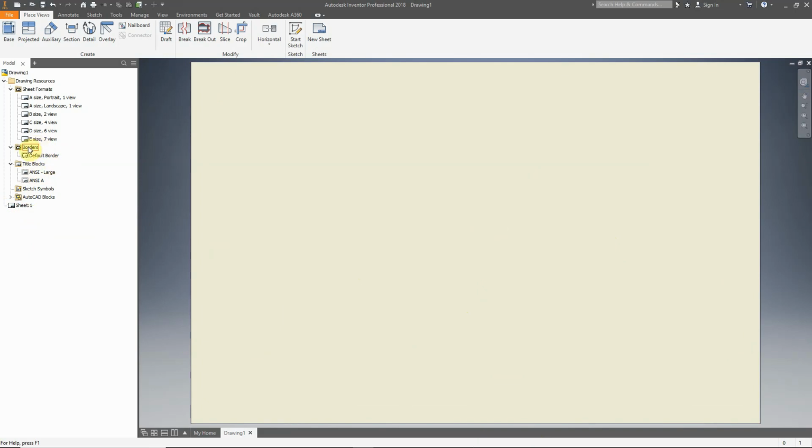And so let's go ahead and get started with the border. I'm trying to make this video as simple as possible, or as quick and short as possible, as I ramble on. So let's get started on the borders.